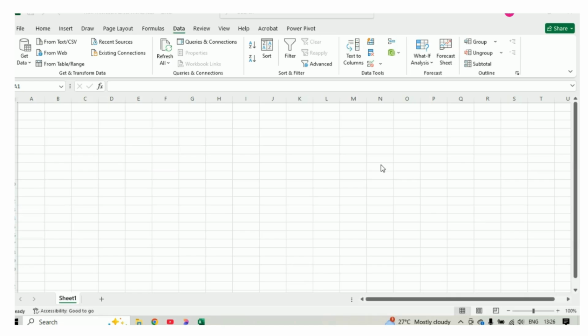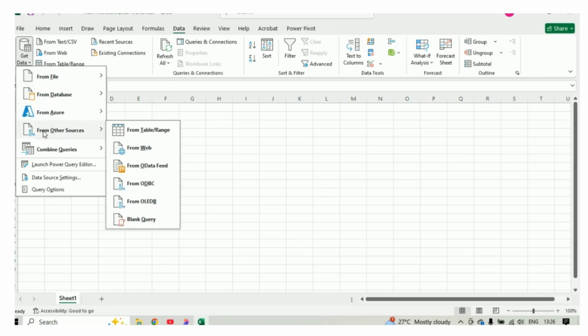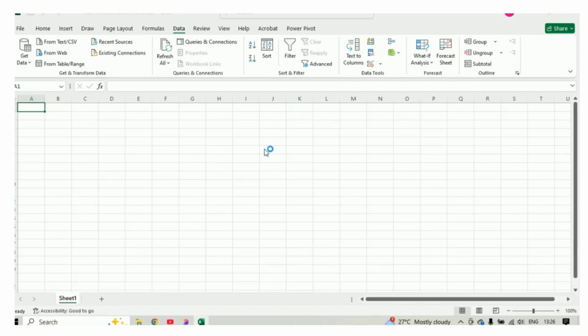So first of all, I will click on the Data option here and go to Get Data, which is on the left hand side of the Excel ribbon. Under Get Data, I'm going to choose From Other Sources, and then under Other Sources I'll choose From Web, because we need to extract the data from the web. So I'm going to choose this option, From Web.